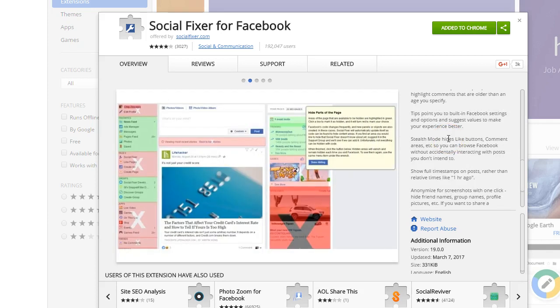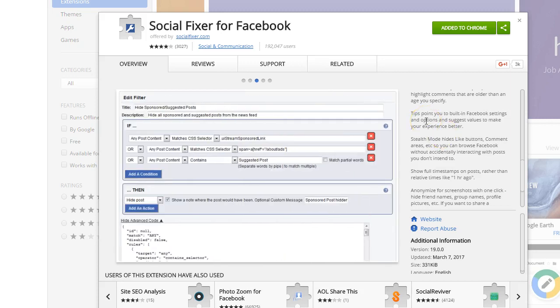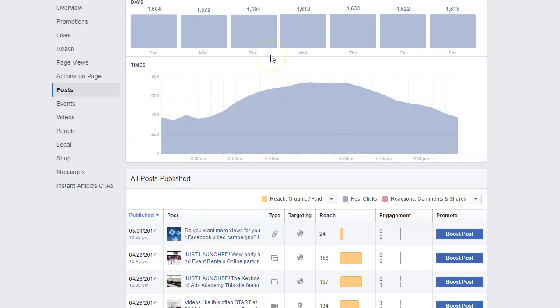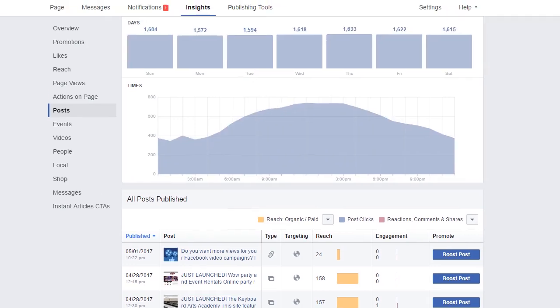So once you've downloaded Social Fixer, the next thing we're going to talk about is what you need to know on your fan pages, what you need to post for the next week, and how to do it most effectively. The next thing you need to do is go into your page and begin to analyze your posting times and what is most effective for your fan base. The way you're going to do this is go into your business manager or into the page itself, review insights, and then look at posts.